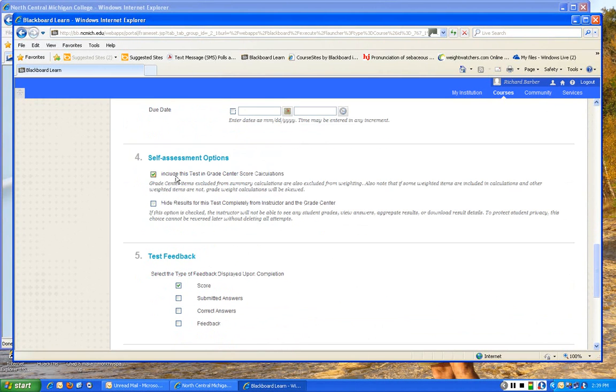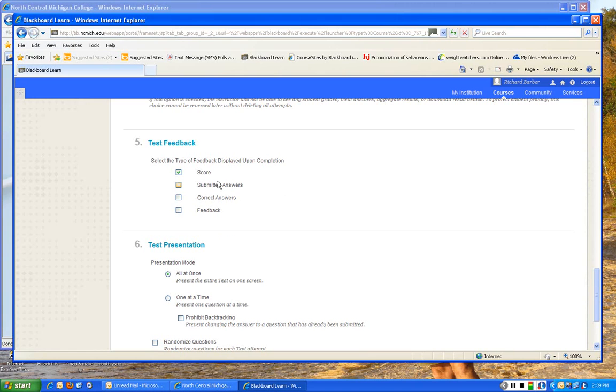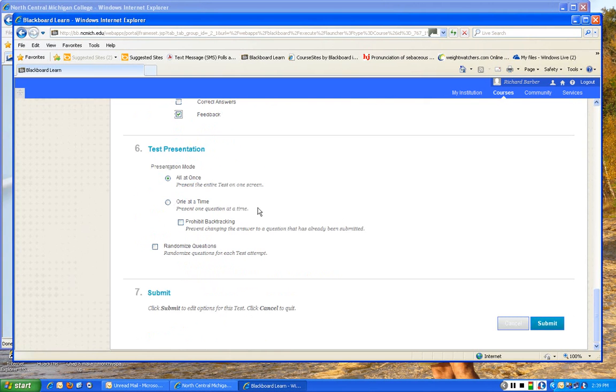Here, if you include this test in the Grade Center score calculations, it'll automatically create a column in your grade book and post the grades right in there. You can decide how you want the feedback presented to the students. Do you want them just to get a score? Do you want them to see the submitted answers, correct answers, or feedback? And again, I've got some feedback stuff in there, so I might click on feedback. Then I can decide, do I want my students to see all the questions at one time? Do I want them to see them just one at a time?